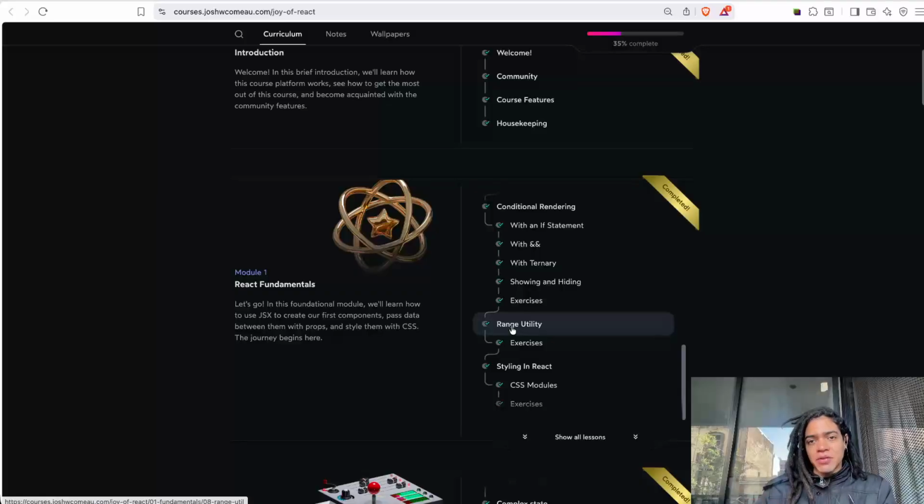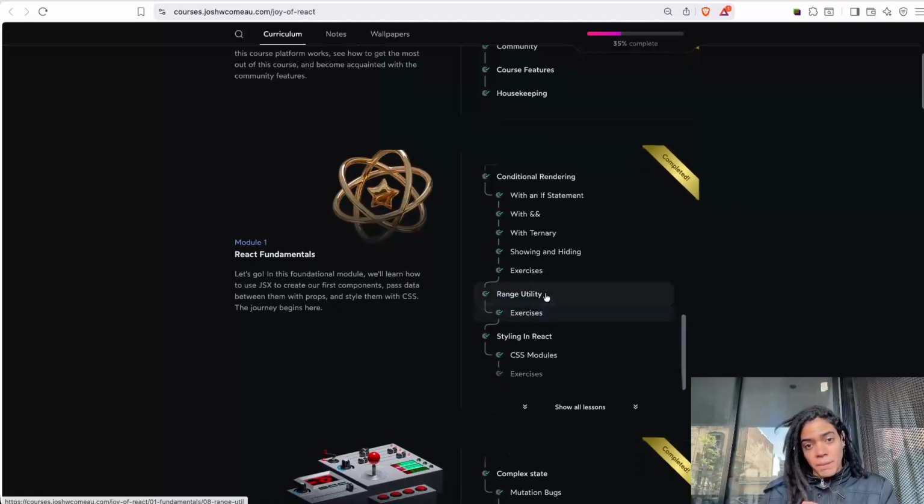However, JavaScript's built-in array objects also allow us to render lists of elements. So whether you go with this range utility, which leverages functional programming, or you look at the array prototype and combine it with conditional rendering, it makes sense.